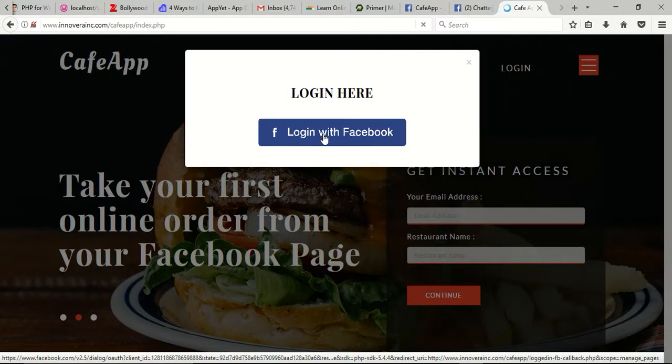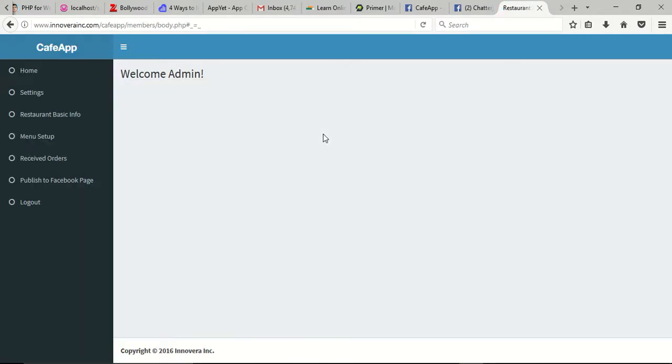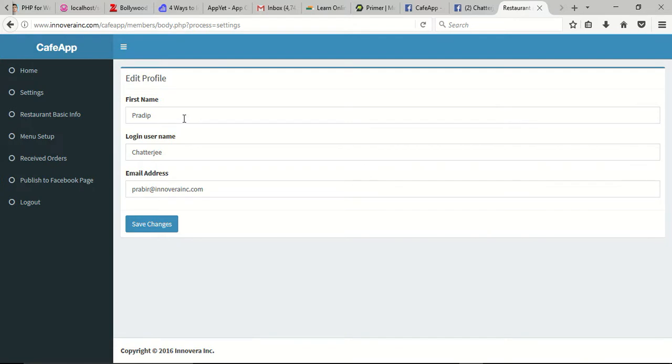I am just logging out. Since I have already signed up, I have to click login, then click login with Facebook. Automatically I will be in the members area. Now here you can see the settings tab.